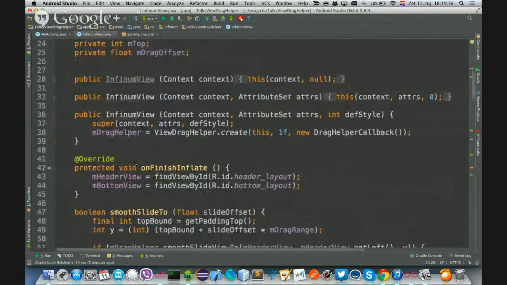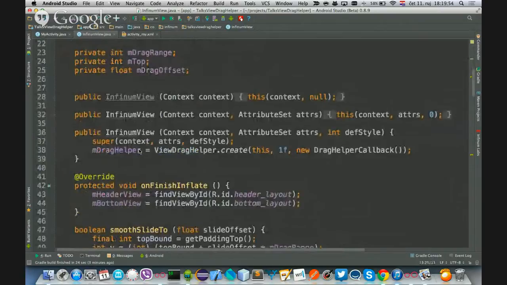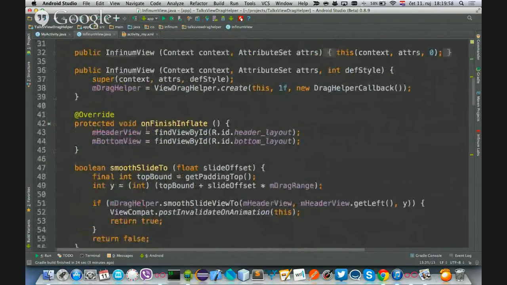We have some normal constructors here, and we create an instance of ViewDragHelper. When we set this, it will monitor the Infinum view. It will monitor the touch events on the Infinum view. Okay, on finishing inflate, we find by ID the header layout and bottom layout.